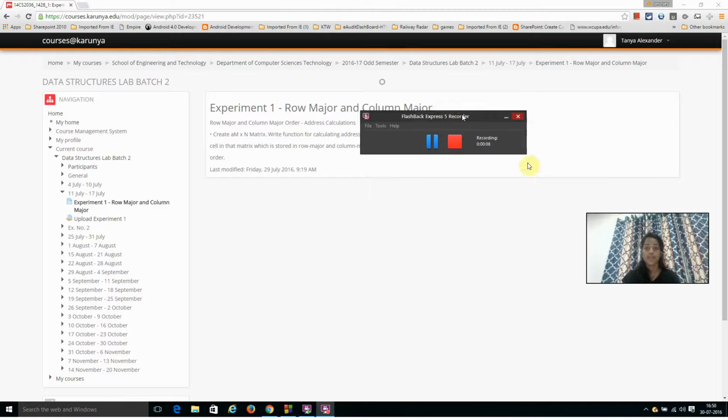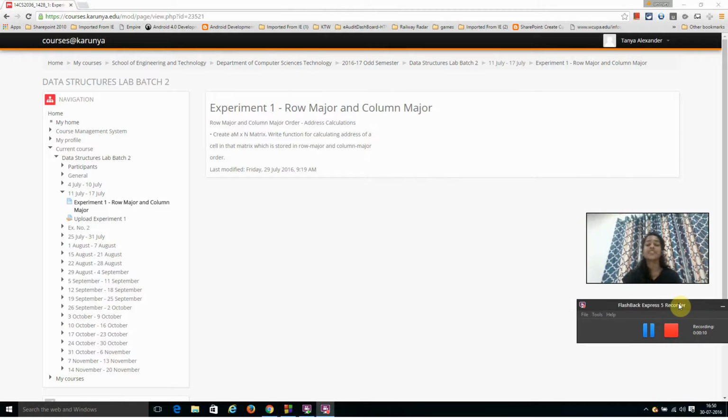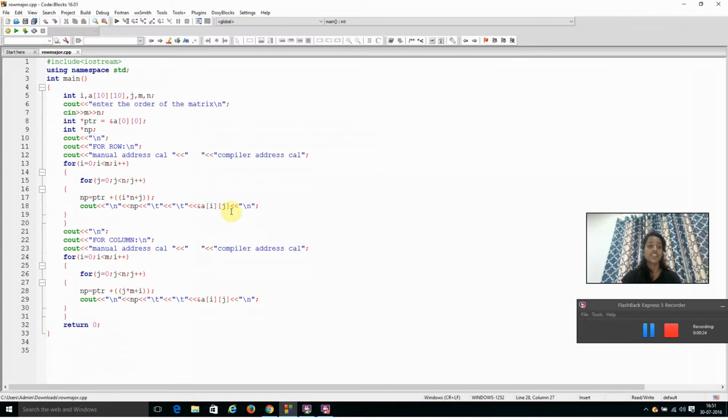So the title of the program is row major and column major, and the question is that you have to create an M cross N matrix for calculating the address of each cell in that matrix, which is stored in both row major and column major order. So I have created a program here in Code::Blocks using C++ language. So let me explain the program to you.